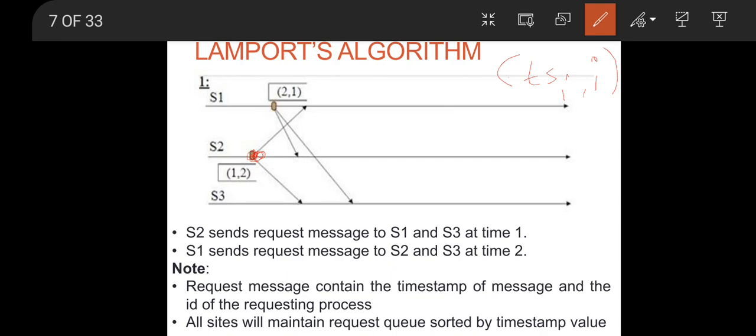Similarly, in between, let us say S1 also decided to enter in the critical section. So S1 will also create a request message, and the format will be at what time S1 wanted to enter the CS, that is at time 2, and the ID of S1, which is 1. So 2, 1 is the request message of S1, which will be sent to S2 and S3. Now let us say the 2 request messages are sent in the distributed system, and the other sites have received these 2 request messages.